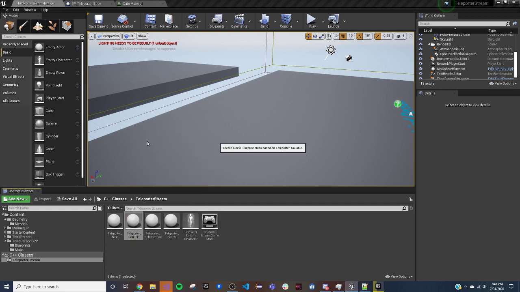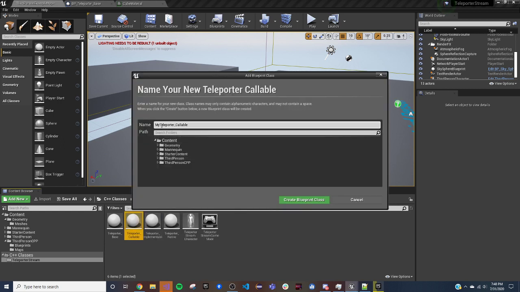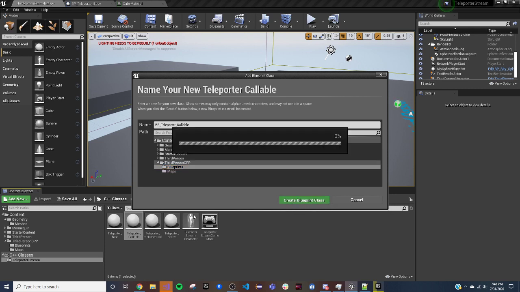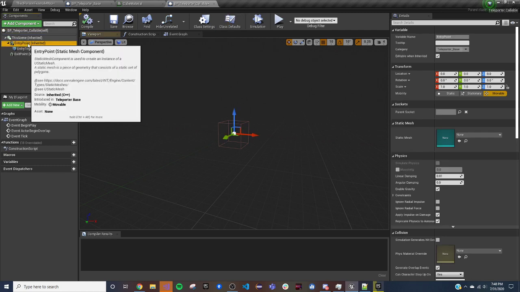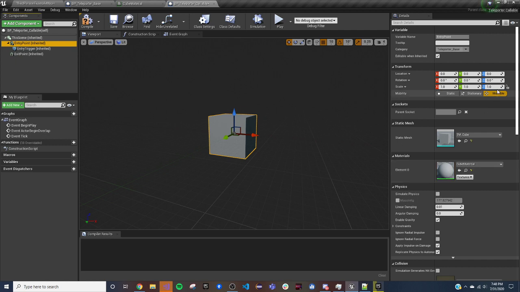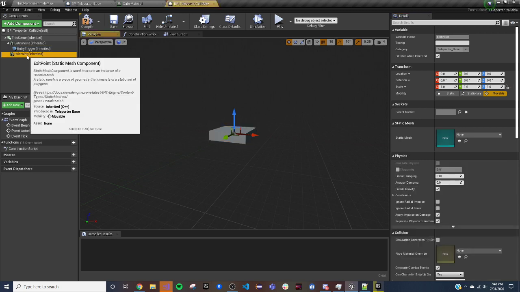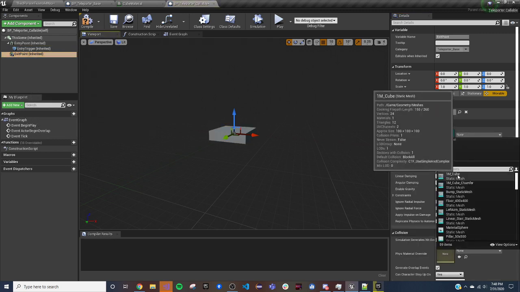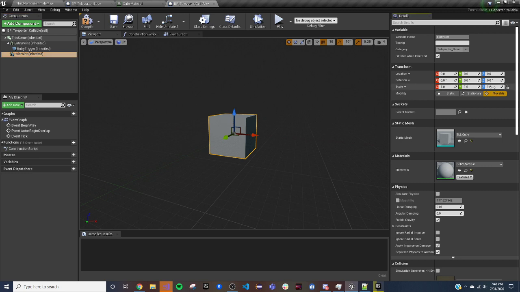Let's create a blueprint class from that. We'll call this BP teleporter callable, and put it in our blueprints. Cube. And really, I probably should have set a default scale in this. I did not. I purposely did not set a default mesh, even though you could, because I wanted to demonstrate that you can change the mesh even if it was visible only.